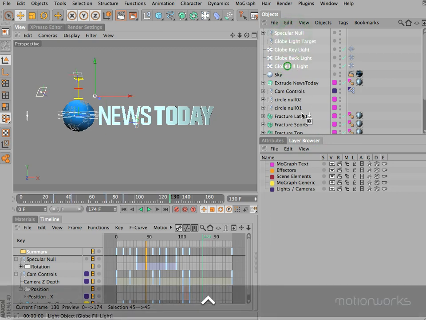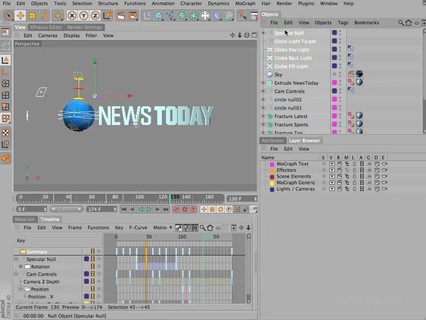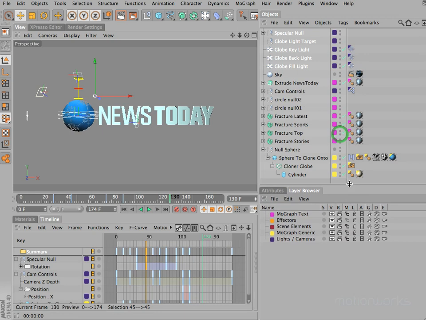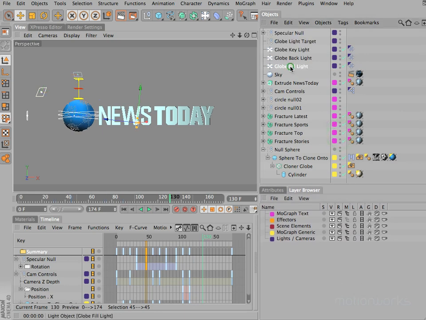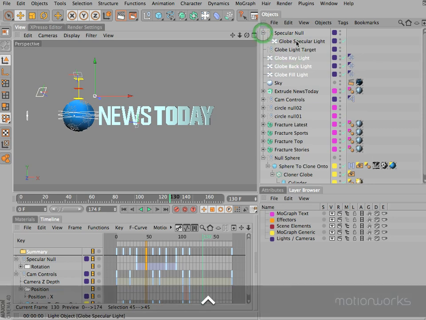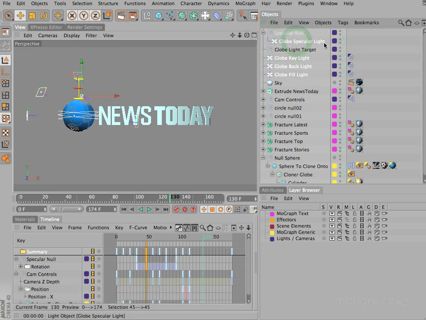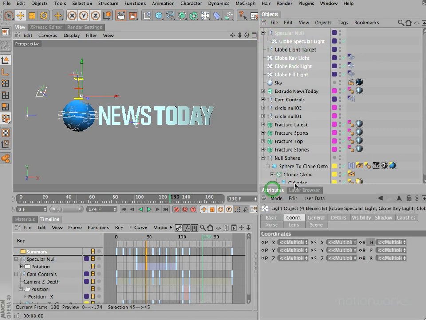If we control drag this onto our lights cameras layer, that will add all those parts to that layer. So now we can hide them if we need to. Okay, cool stuff. So if we select the globe light, let's unfold this and also press Control and select the globe specular light in our attributes manager.